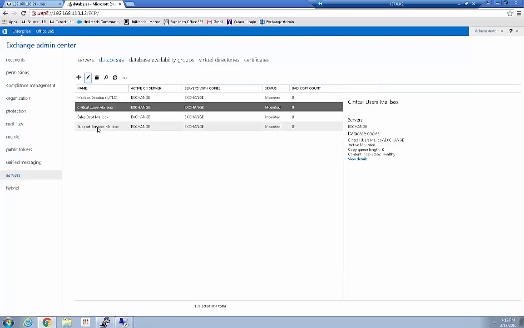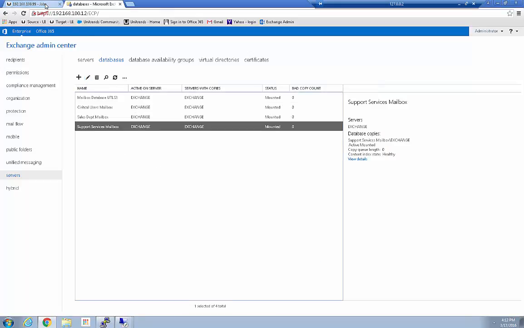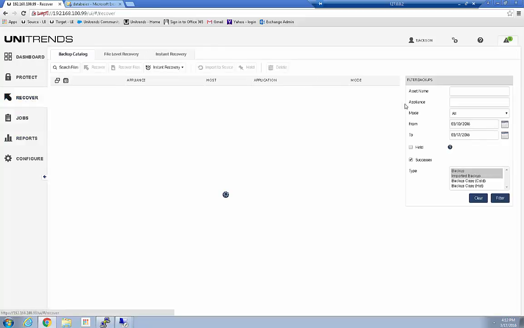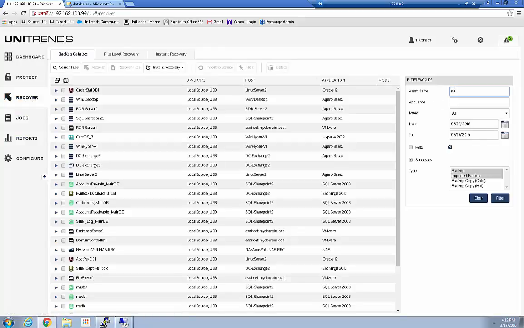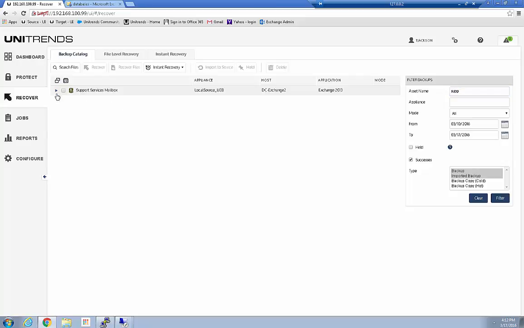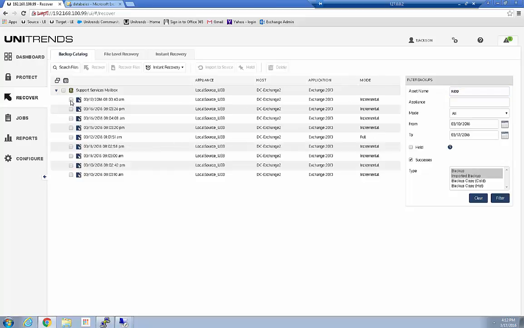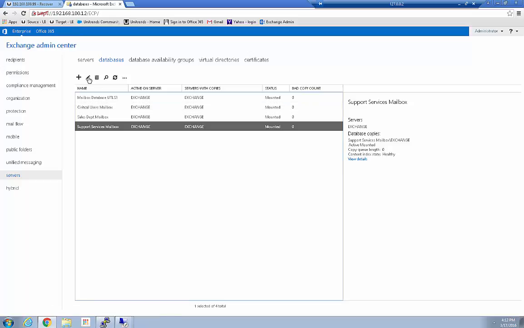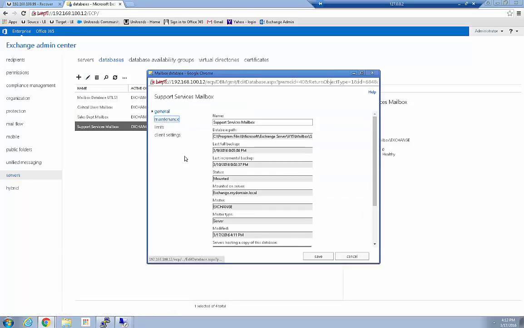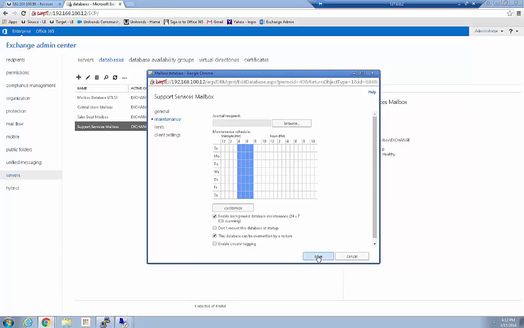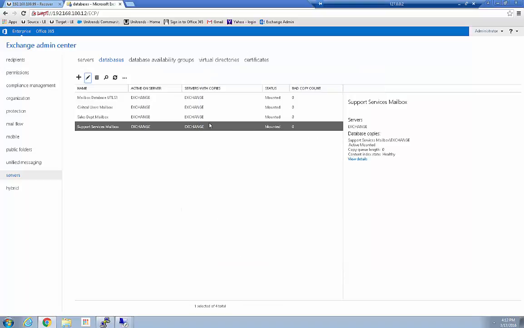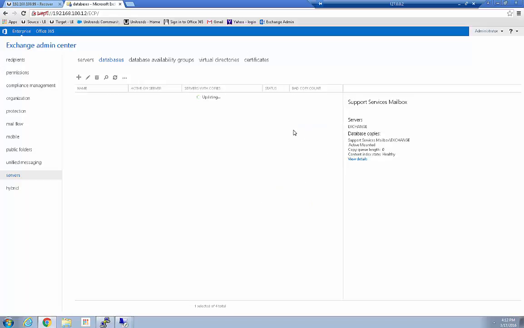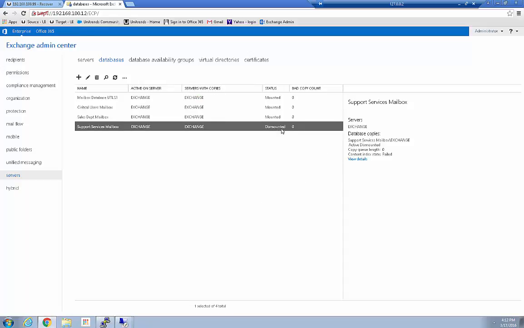Now, we're also going to take a look at restoring the support services mailbox. So once again, if you filter on your asset name over here, go to the recovery point that you want to put back. In this case, we're going to put back the incremental. If I go to recover this right now, I haven't done any of my prerequisites. So remember, I do have to come out here once again, enter the maintenance setting to allow it to be overwritten by a restore. I can't overwrite a mounted database, so I need to dismount this database. All right, now it's dismounted.